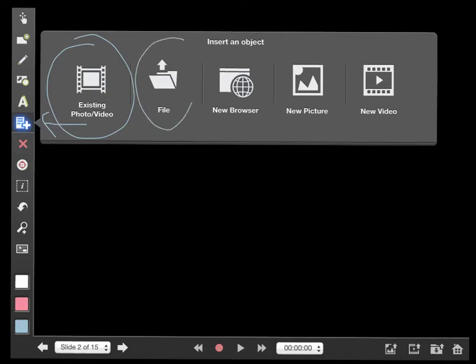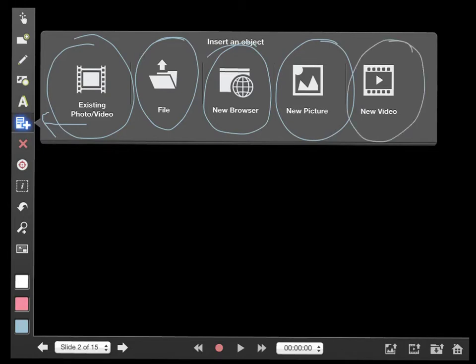I can also use a file, so if I have a file already saved somewhere else on my iPad, I can click on that and it will give me the option of going to where it is. I can open a browser window and go find a photo that way, or I can take a whole new picture. So if I'm doing a project at home about my family and I want to take a picture of my family really quickly and add to my presentation, I just click new picture, it opens up my camera window, I take a shot with my camera just like I normally would, and then I'm done. Or I can also take a new video the same way. It's pretty easy to do.